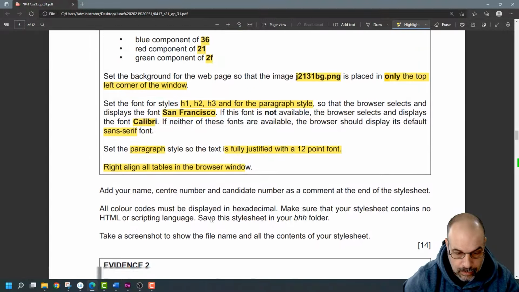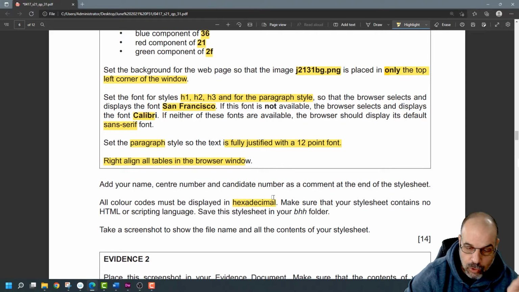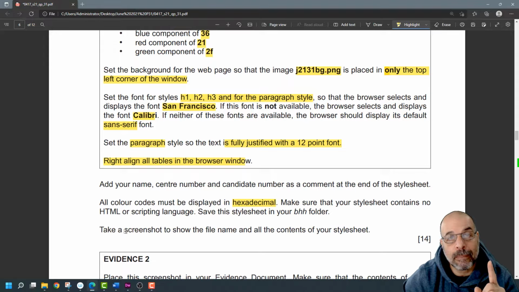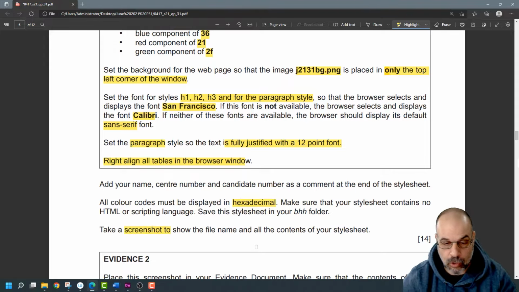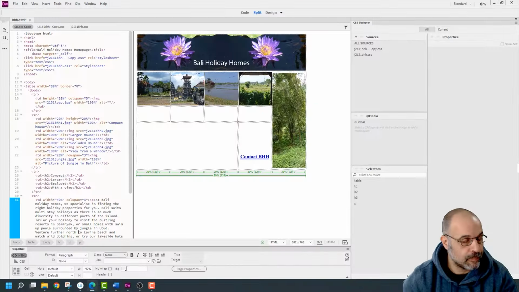Okay, just quickly read through the rest of this. Add your name, center number, candidate number as a comment at the end of the style sheet. Okay. All color codes must be displayed in hexadecimal, right? Noted. Make sure that your style sheet contains no HTML or scripting language. Save this style sheet in your BHH folder. Take a screenshot, not copy paste the text, a screenshot to show the file name and all the contents of your style sheet. Okay, so I'm going to do all of this now step by step.